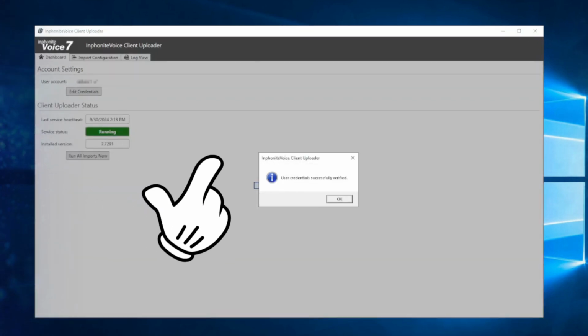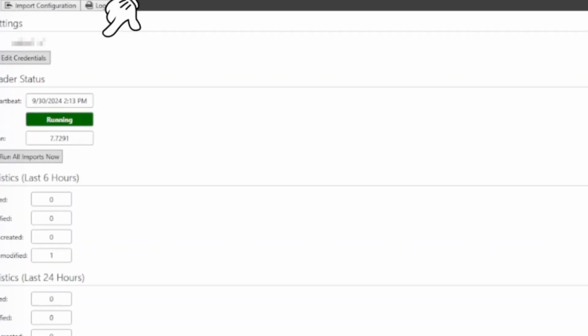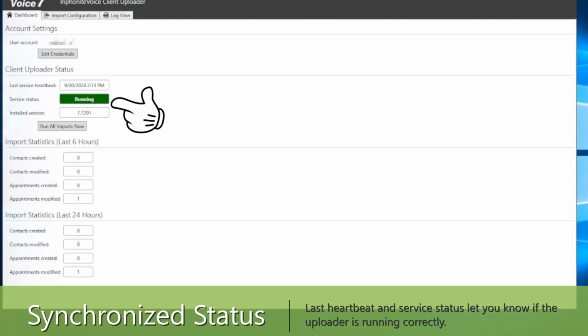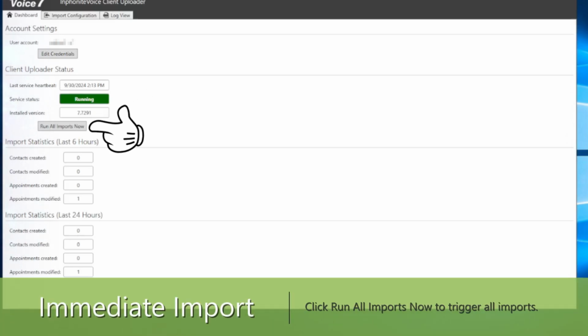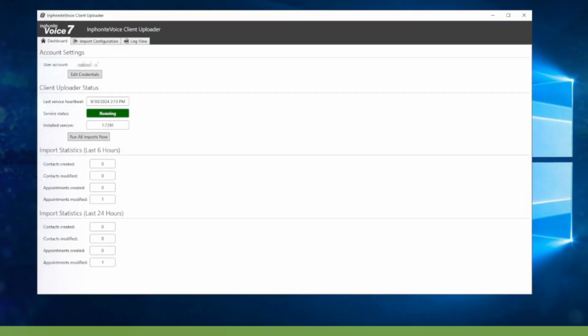Upon login, you'll see 3 main tabs: Dashboard, Import Configuration, and Log View. What information is on the dashboard? Client uploader status shows the last heartbeat timestamp and service status. Is the service running or not running? Installed version indicates the uploader's current version. Run all imports now triggers all configured imports immediately. Import Statistics provides a quick view of recent activity within the past 24 hours.